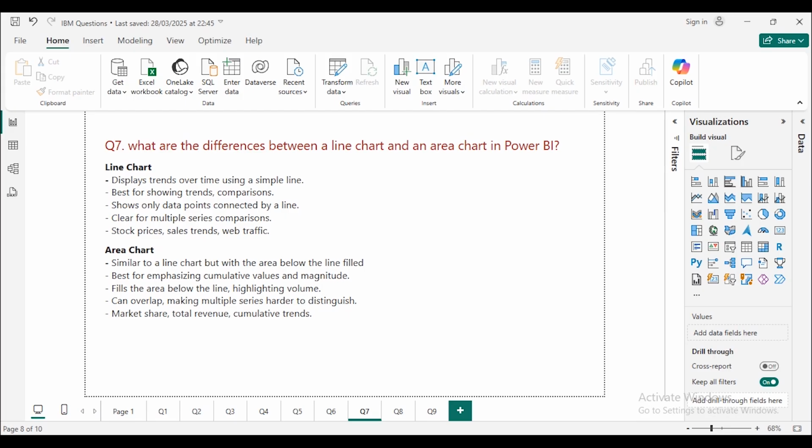Question 7 is, what are the differences between a line chart and an area chart in Power BI? Okay, so the answer is: a line chart displays trends over time using a simple line, best for showing trends and comparisons, shows only data points connected by a line, clear for multiple series comparisons, for example stock prices, sales trends and web traffic. An area chart is similar to a line chart but with the area below the line filled, best for emphasizing cumulative values and magnitude, fills the area below the line, highlighting value, can overlap making multiple series harder to distinguish. For example, market share, total revenue, and cumulative trends.